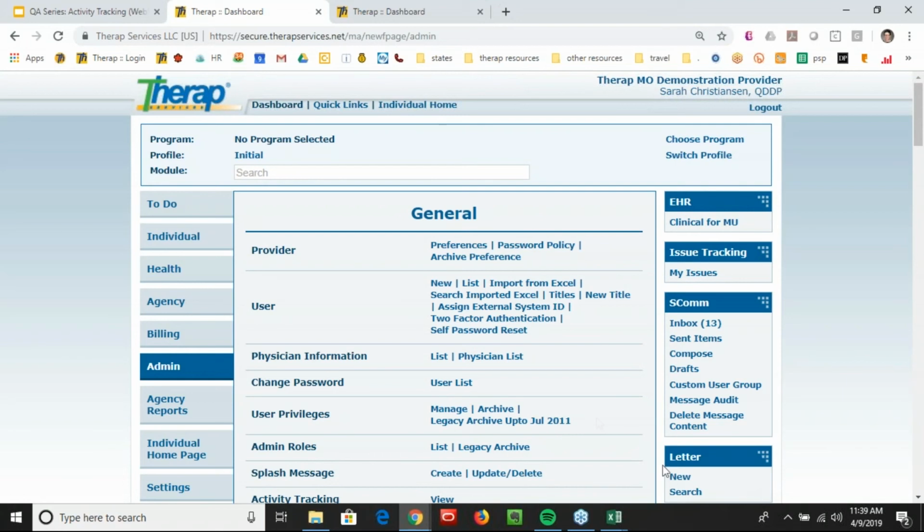So I think that's about all I'm going to cover as far as activity tracking. I'm going to go ahead and move into some of those related sections now.